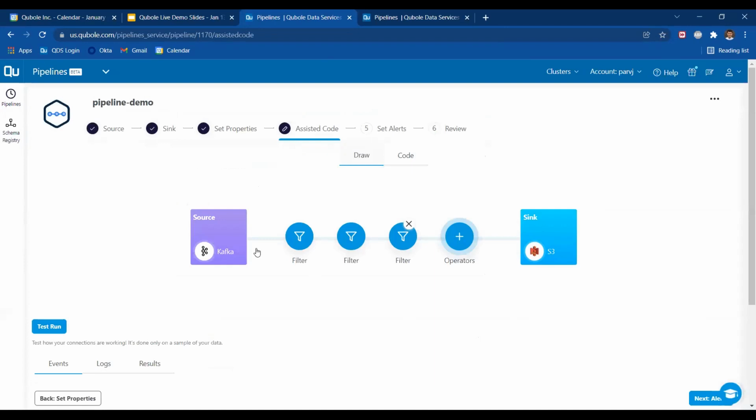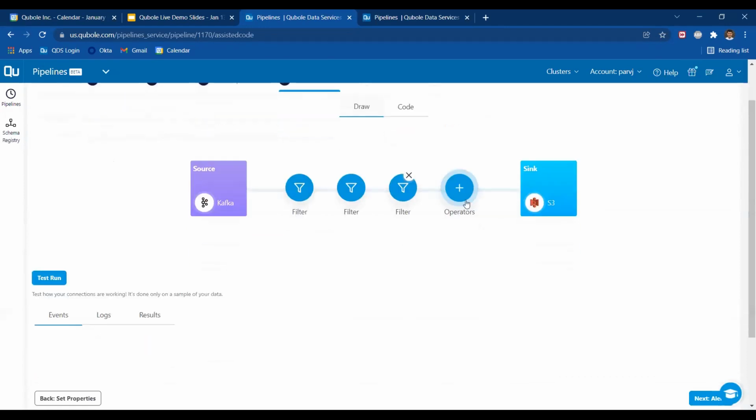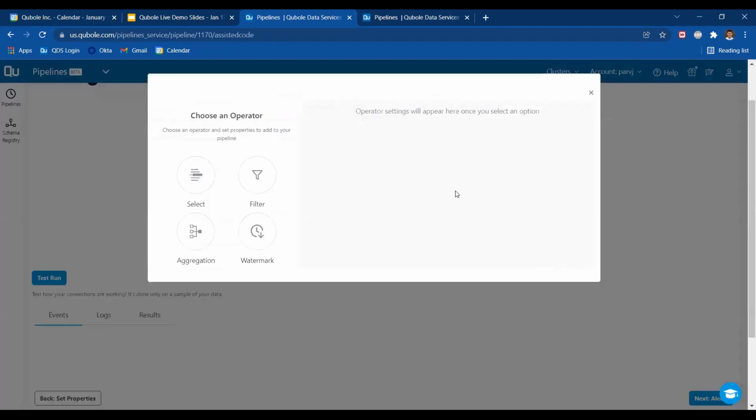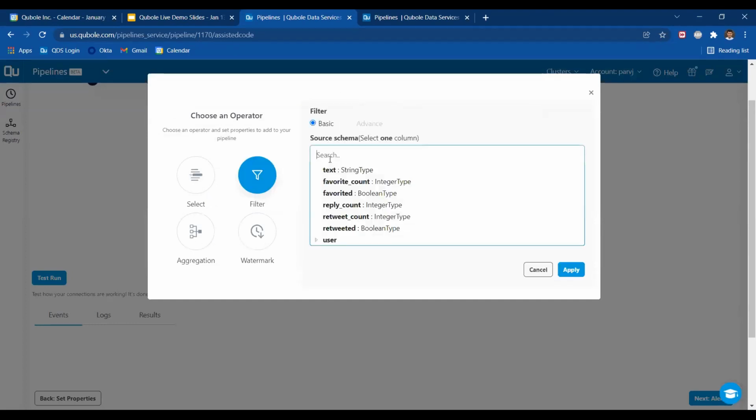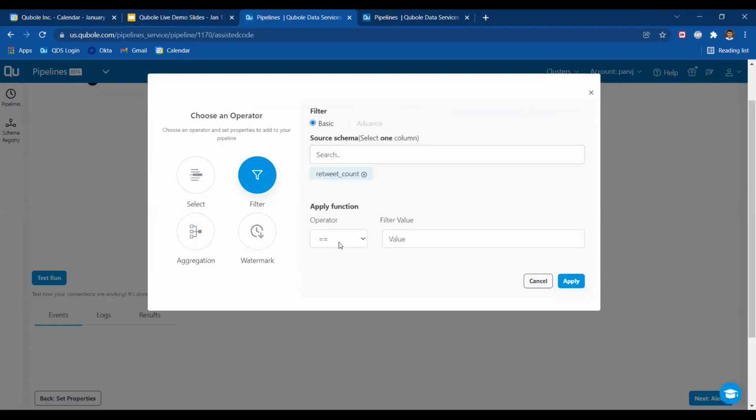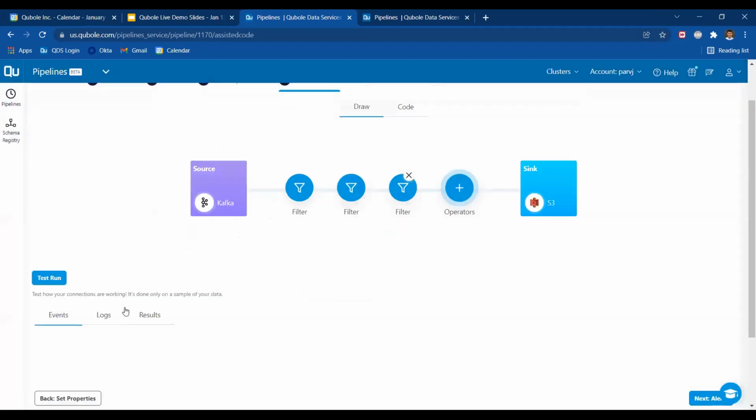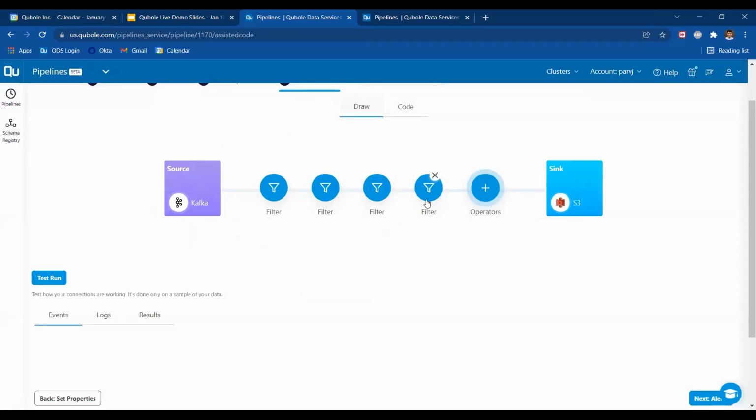And this is where the visualization of my pipeline looks like. I have the source and I have the sink, and this is where I set different filters on it. Let me show you how to add a filter. If I click on plus, I have four different options. Let's say I want to put a filter on retweet count. If I have a tweet with a retweet count of, let's say, more than 10 or 20, and I click on apply, it's going to add a new filter for me, and it will give me tweets that have more than 20 retweets.